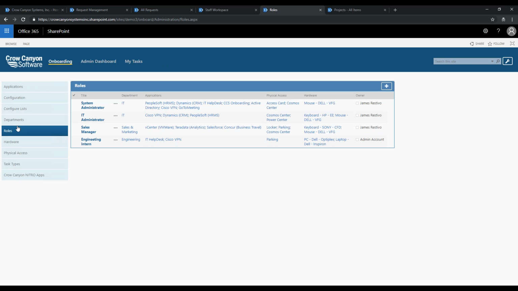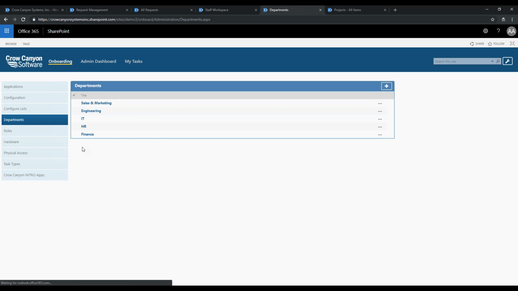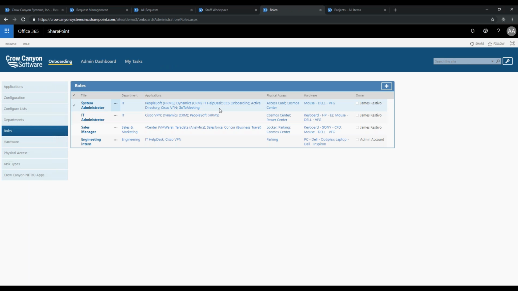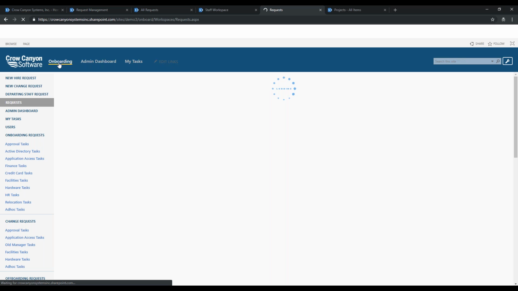So the roles are also based on departments. So you're going to have a list of departments as well, which I'll just point out real quick. You have these departments. Again, add as many as you need in here. And then you associate that department with a role. And then what you've done is, when you've created this role, you've already associated all these applications, access, and hardware to that role. So when the person's onboarded, it's automatically selected. So I'll show you what that looks like when I create a new request.